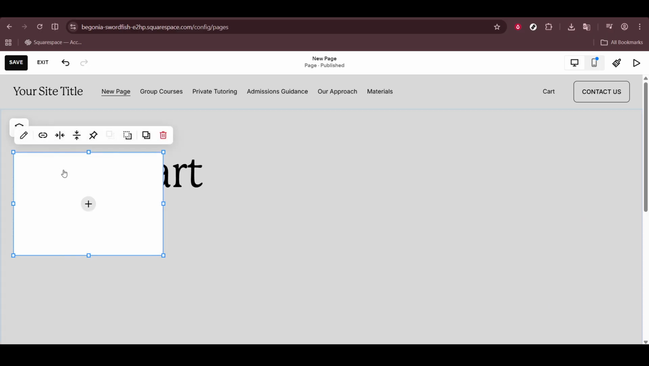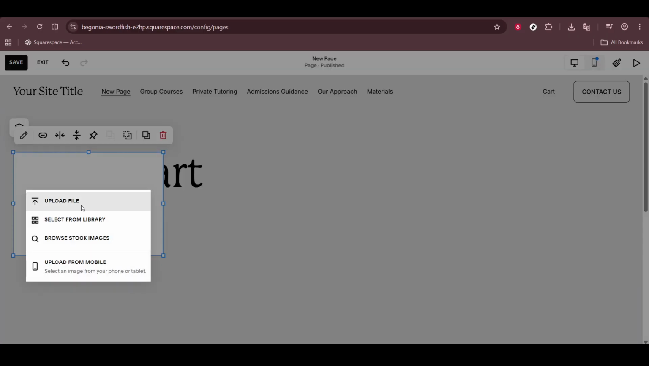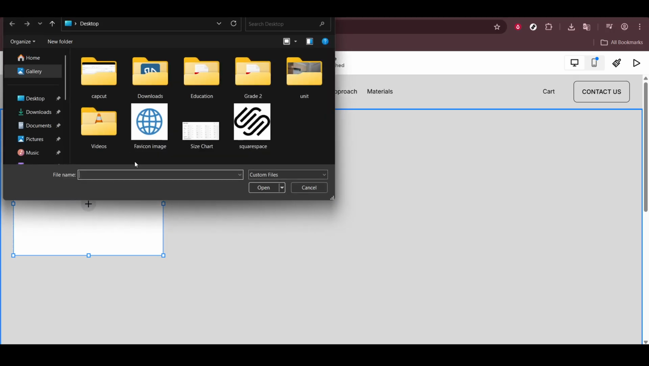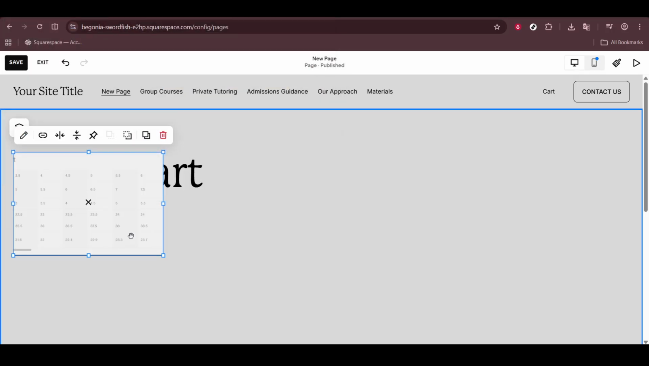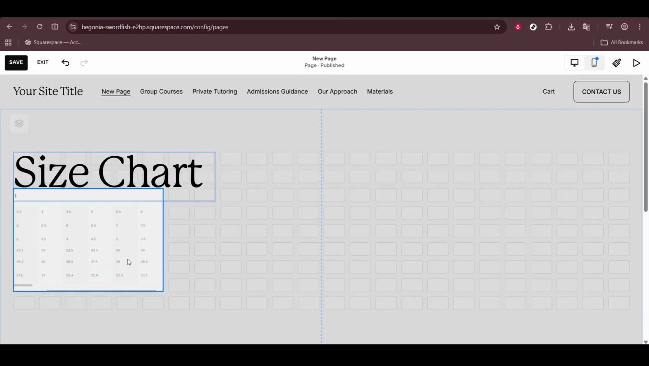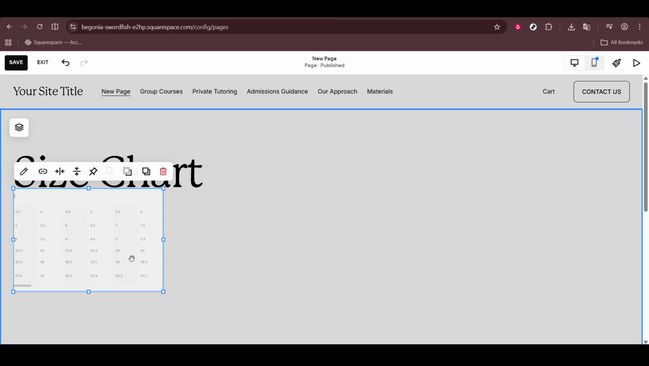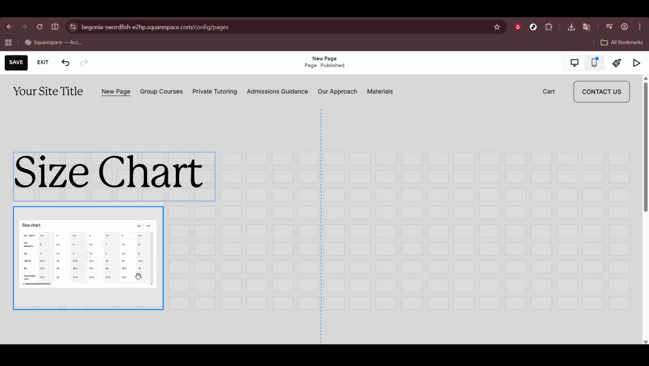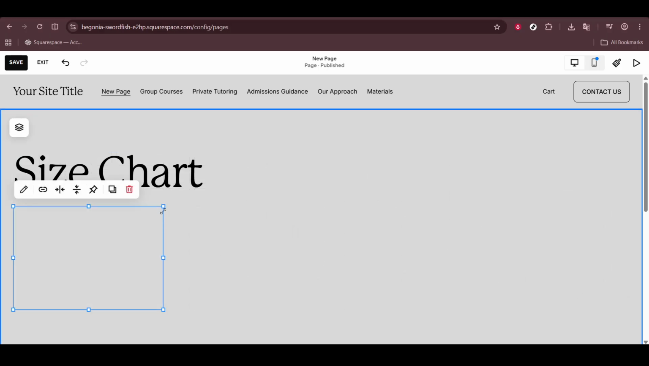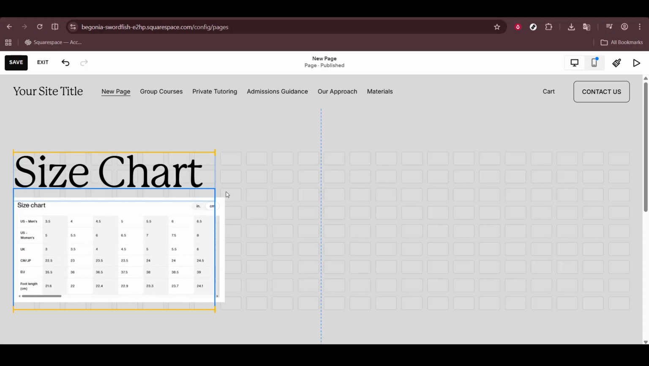A quick tip: use a high-quality JPG or PNG that's clear at the size you plan to display, but avoid overly large files so your pop-up loads quickly. If you export the chart from a design tool, aim for crisp text and enough contrast to keep the chart readable on small screens. Once the image is in place, resize it by dragging the handles on the image block.